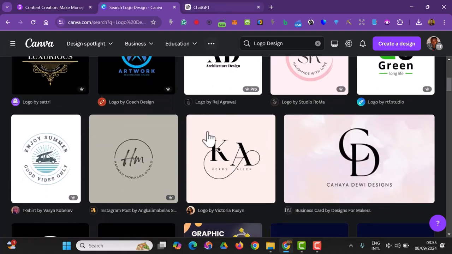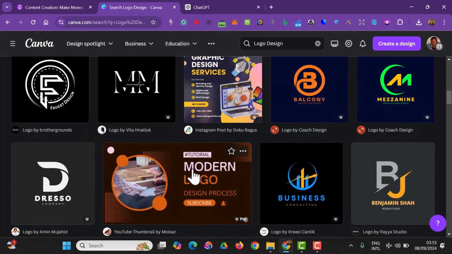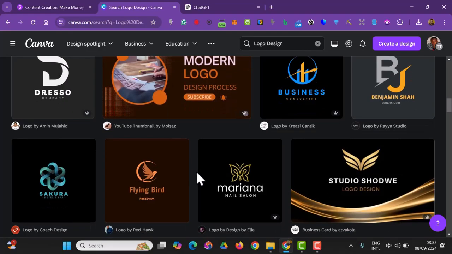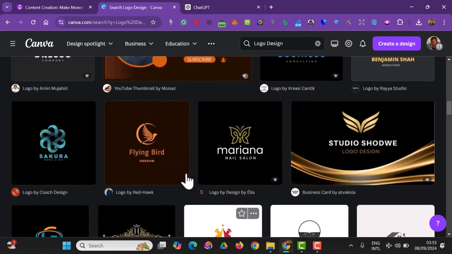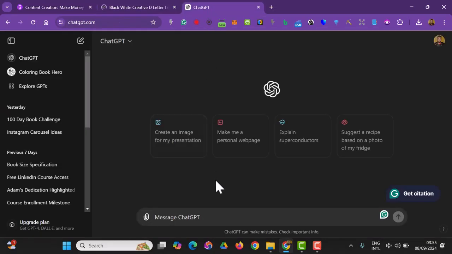So coming back to ChatGPT here, we could choose any of these templates. It does not really matter. So let me just choose any of these templates and replicate it. Let me just choose this. I'm going to choose this and I'm going to customize this template. So to customize this template, all I have to do is to come to ChatGPT.